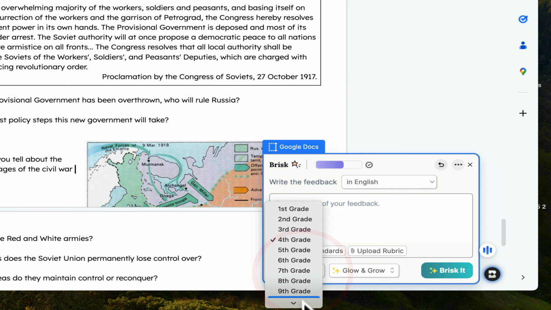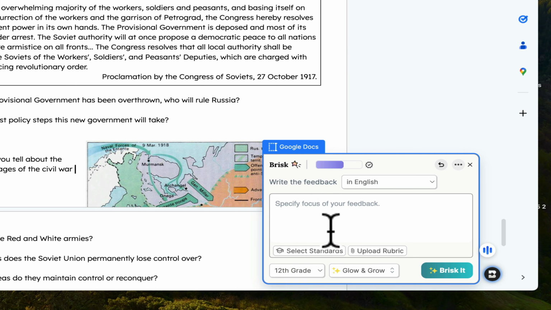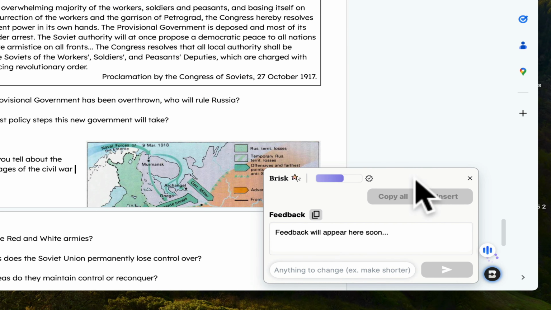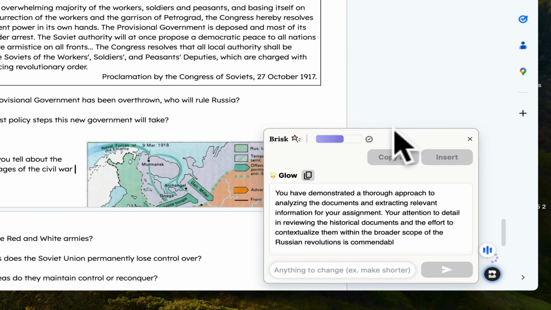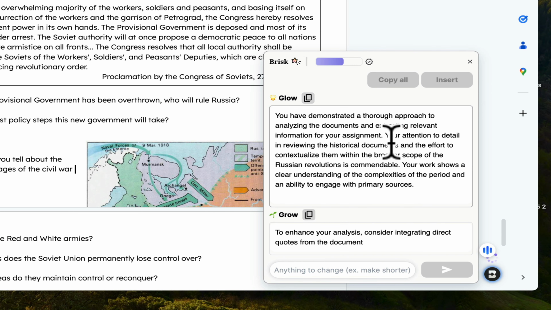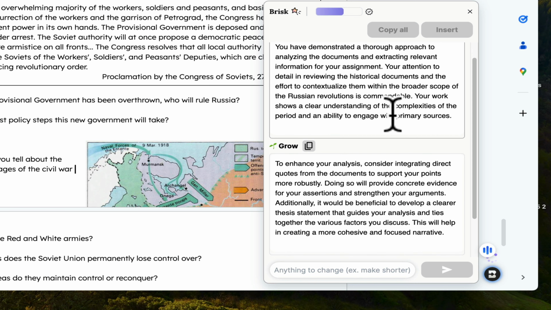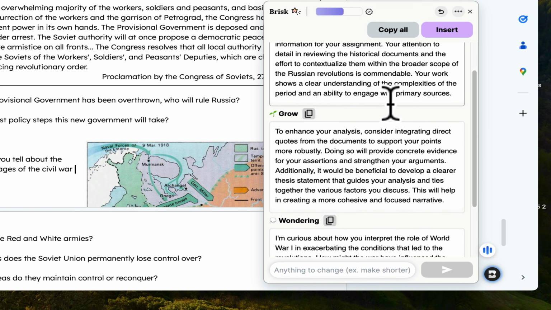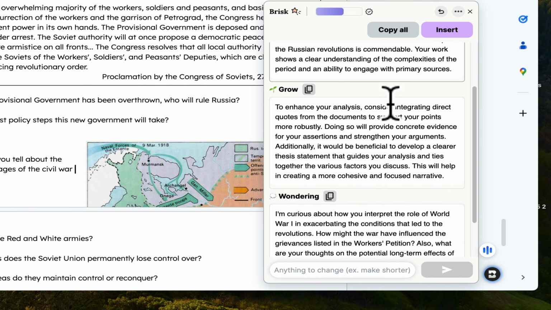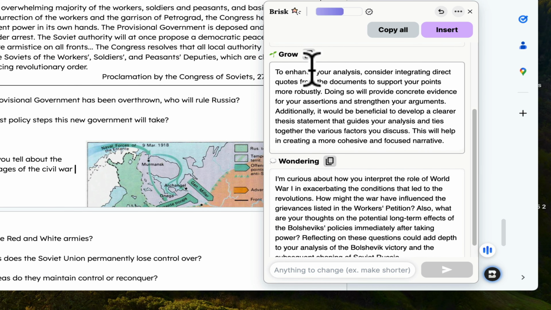For my purposes, this is a resource for 8th grade, so I'm going to say it's for 12th grade, Glow and Grow, and I'm just going to ask it to give me some feedback. And you can see that Brisk approves of demonstrating a thorough approach to analyzing documents and extracting relevant information, that I've given it good attention to detail, and it's giving me some wonderful compliments to my work. But it's also giving me some grows to enhance my analysis. What other kinds of things can I do?